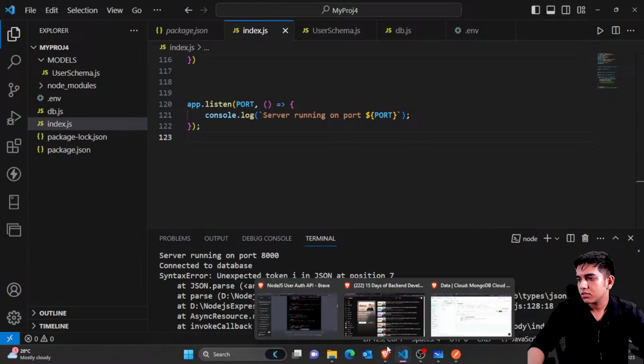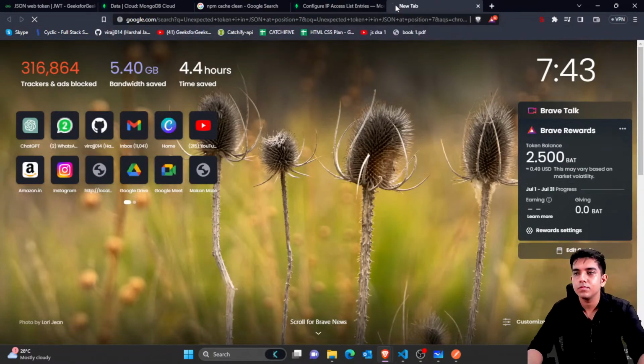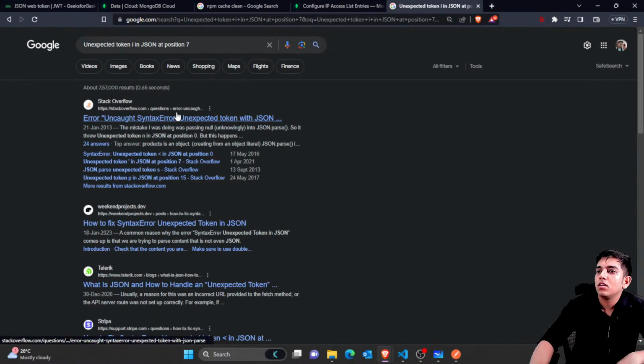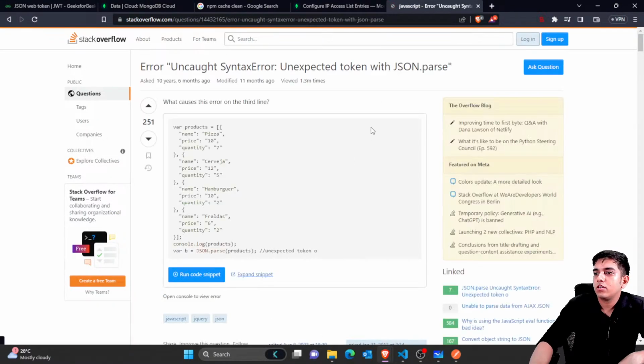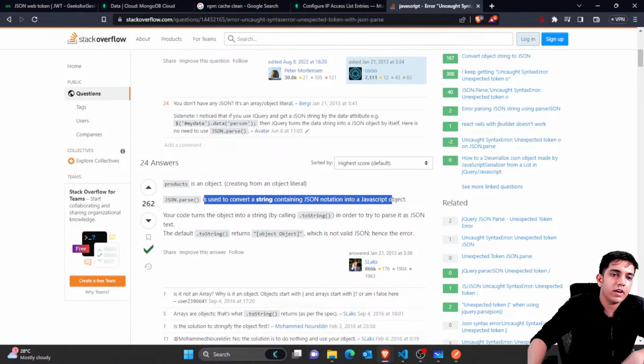Okay, let's search this. Unexpected token at this position, right? To convert string containing... Okay. We actually haven't parsed the things. That's why things are not working in our way. So we have to actually parse the token also, I think.